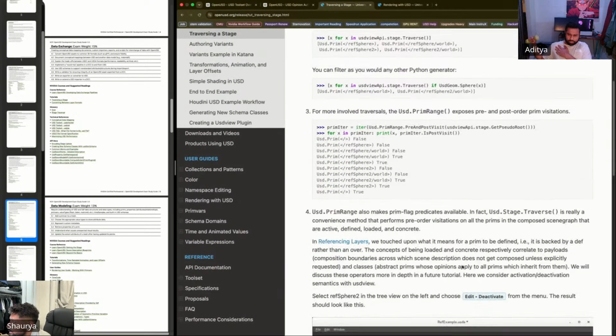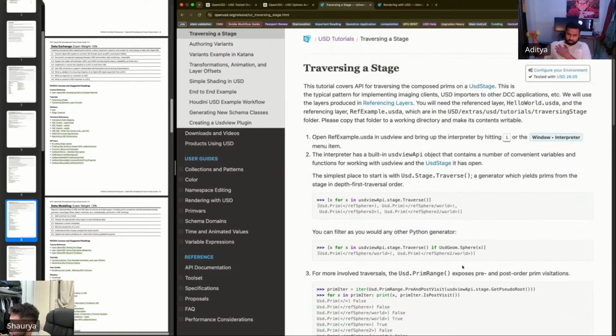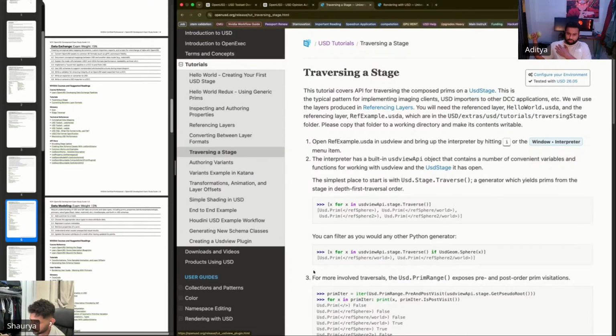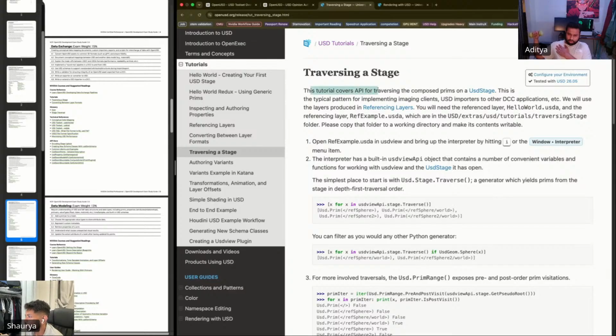Traversing a stage. So this was the document that we skipped over the other day, and I think this had the thing. Now I get it. This tutorial covers API for traversing the composed stage.